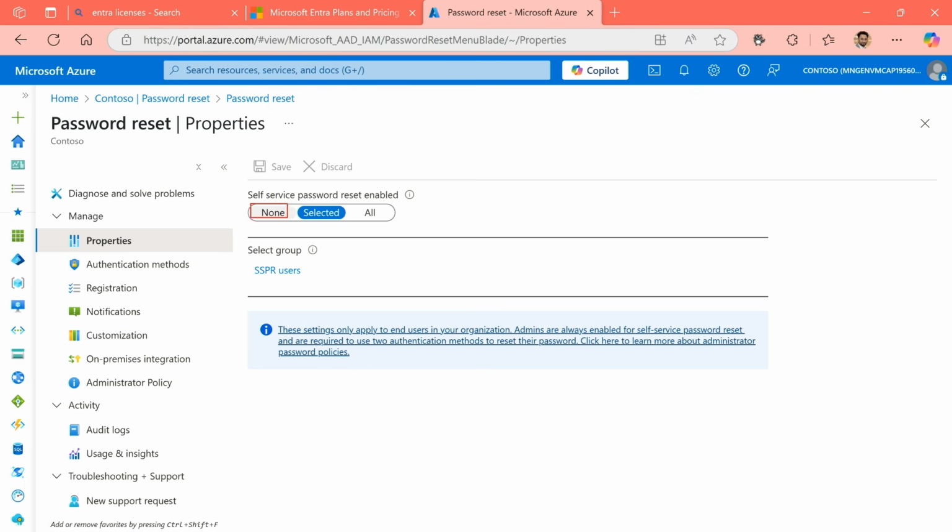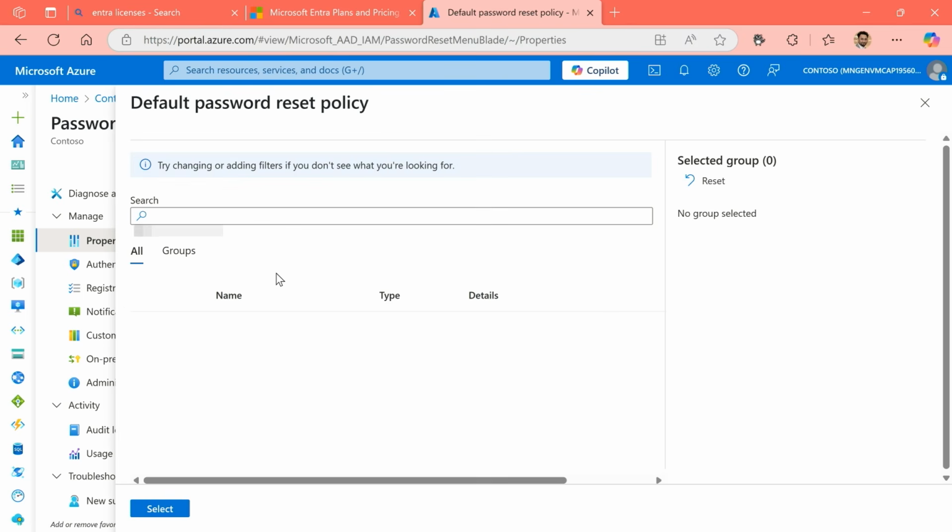You can keep this feature as none, which means not enabling it for anybody. You can switch it to all, which means enabling it for everybody in your organization, or you can keep it under selected, where I have currently left my setting. Now, once you do select it, you can choose a group from your environment for a group of users that can reset their passwords. For you to be able to manage that, one thing that's important to understand is that you're only allowed to choose one group.